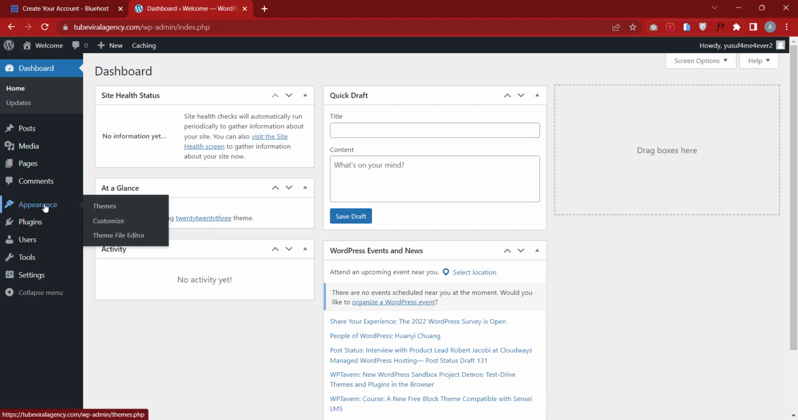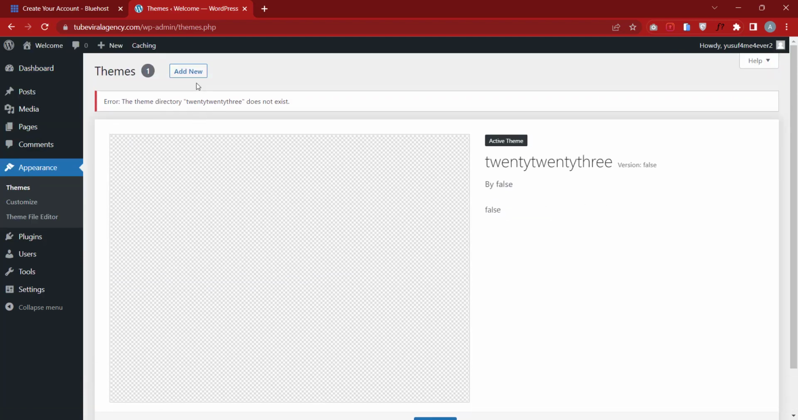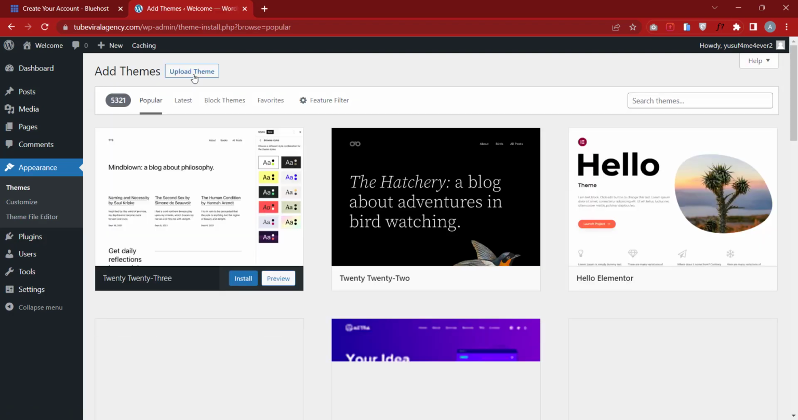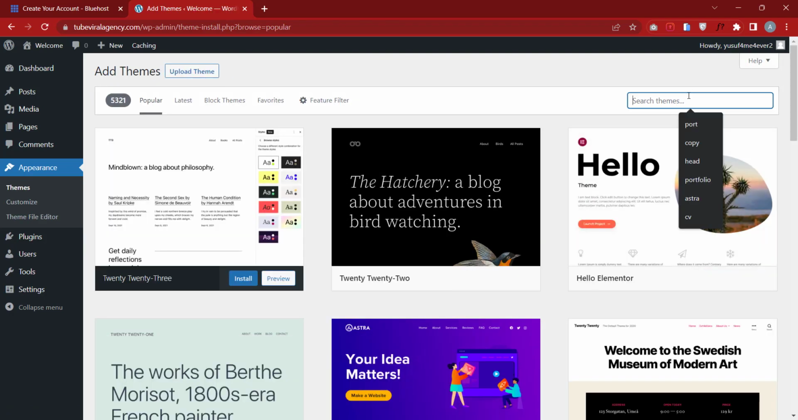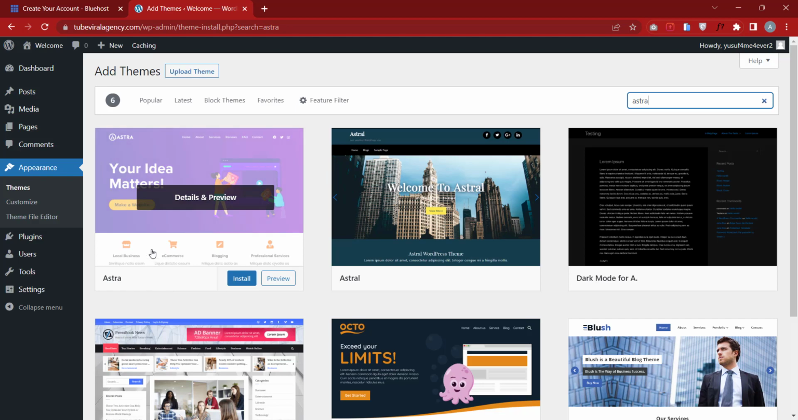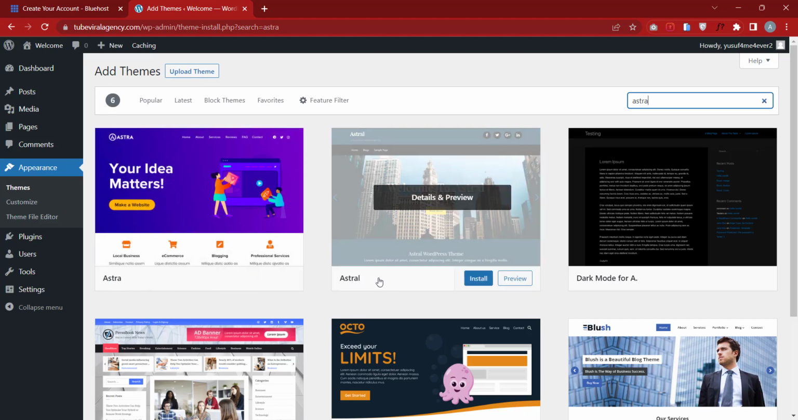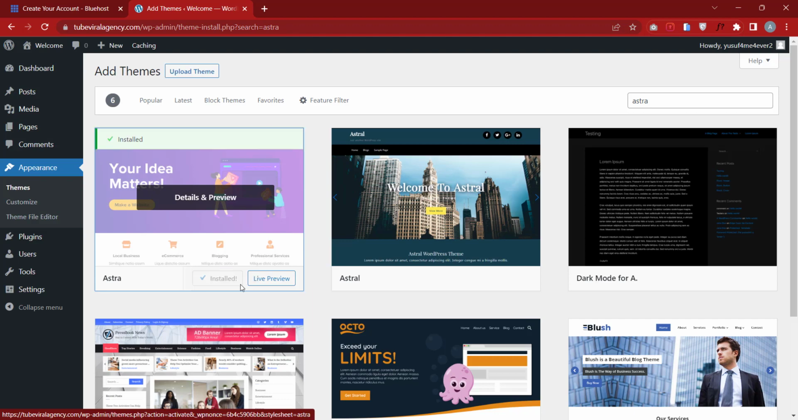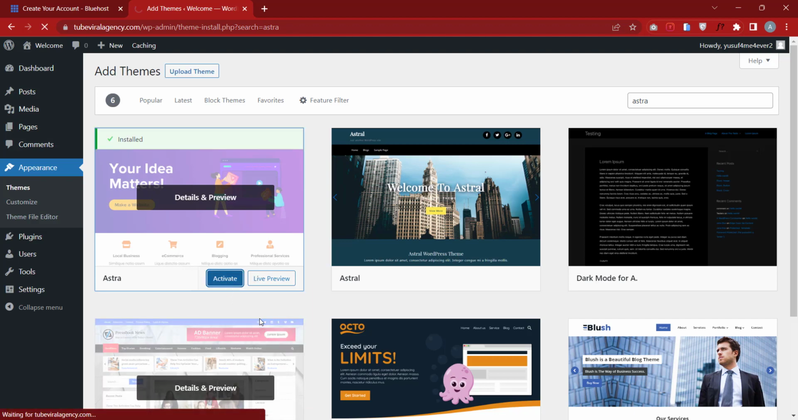And how do we do that? We go to appearance, you click on themes. Then you scroll up and click on add new. So you come to this place and search Astra. So you are going to install this first one. You can see this one is Astra and this one is Astral with L. So the one we need is not this. So we are going to install this and we activate it.